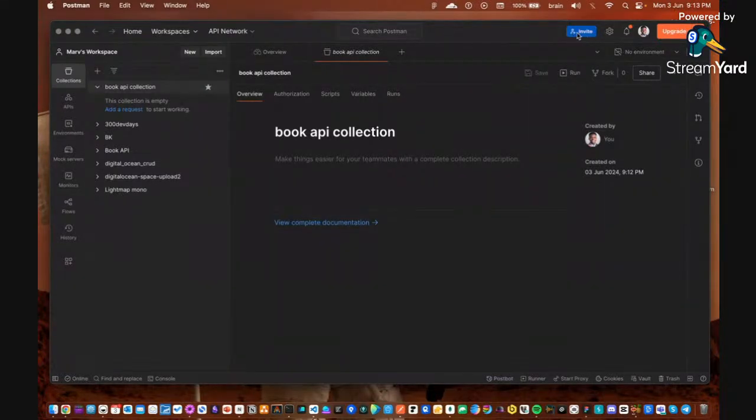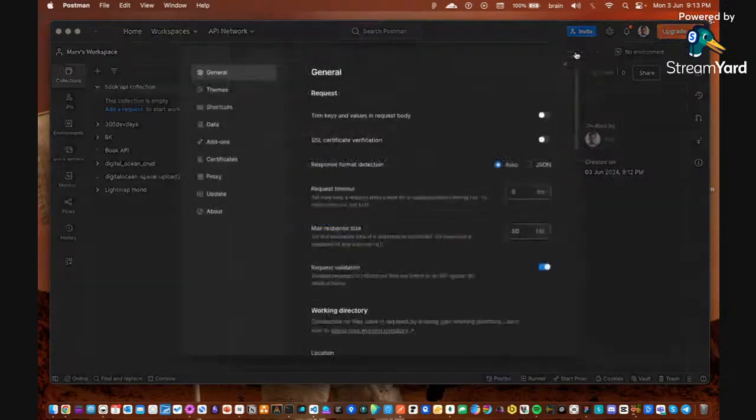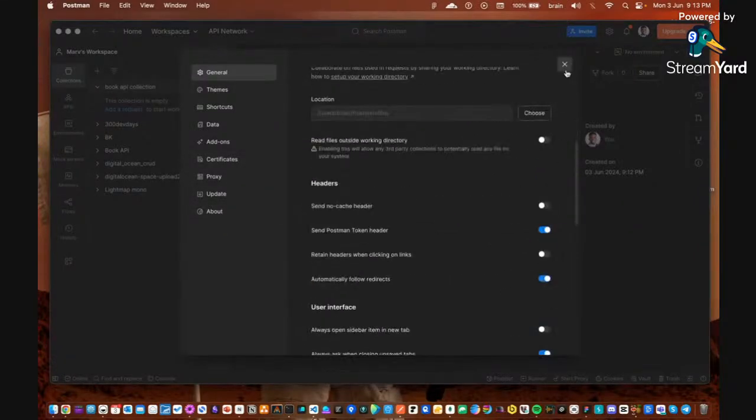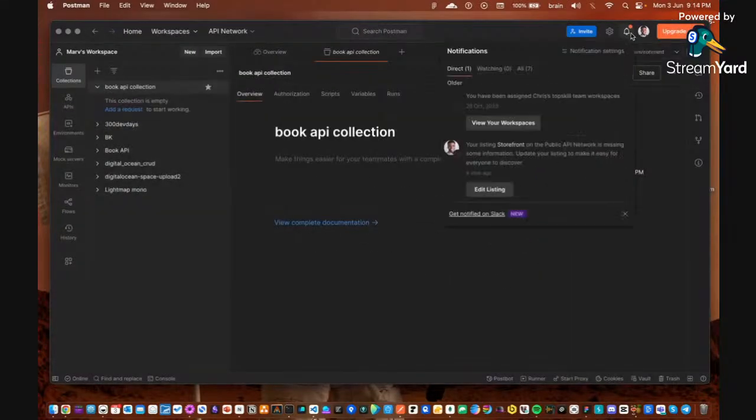At the top here, you can invite folks to your workspace. You can change some of the settings you have, right? The theme, shortcuts, add-ons, proxy. You can basically perform some of these adjustments here. These are just the configurations. You get to see notifications right here.